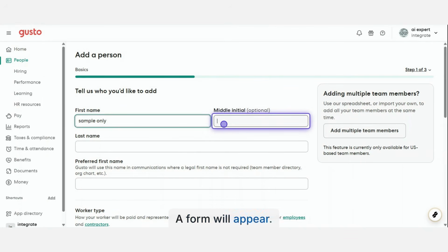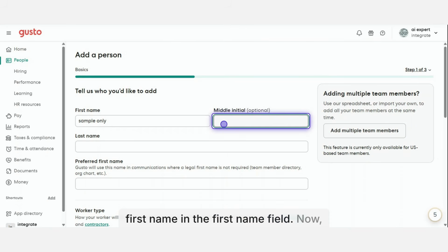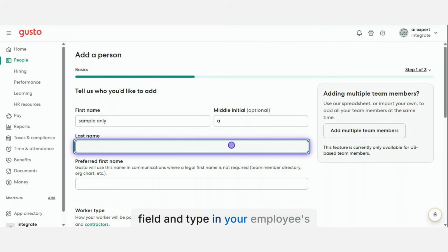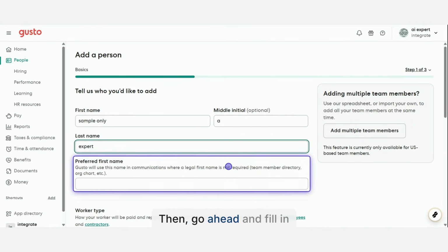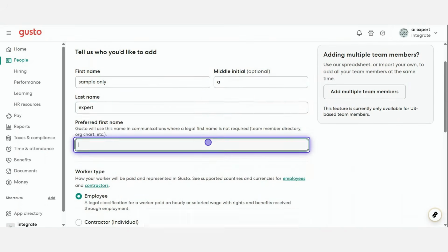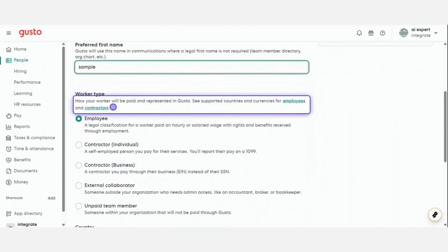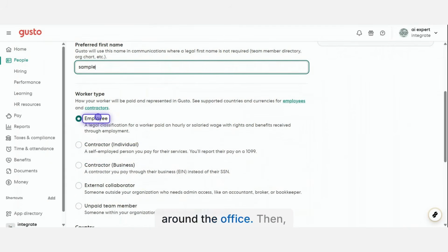A form will appear. Go ahead and type the employee's first name in the first name field. Now, move down to the middle initial field and type in your employee's middle initial if they have one. Then, go ahead and fill in the last name field with your employee's surname or legal last name. After that, type the preferred first name, the name you'll actually call them around the office.